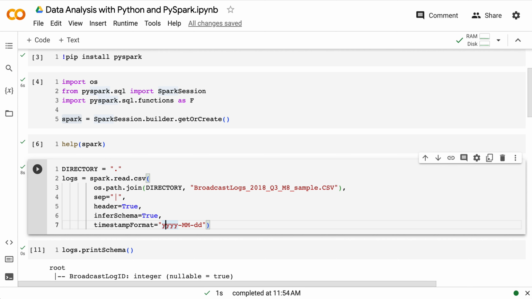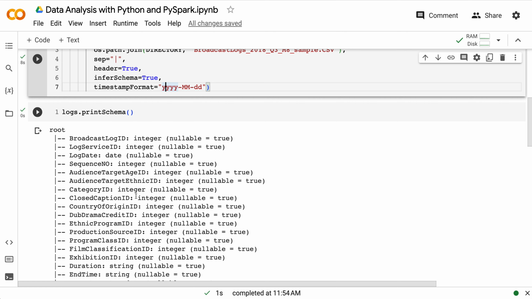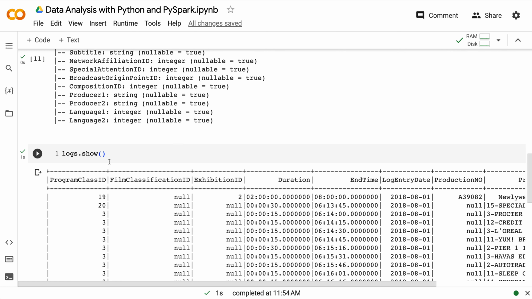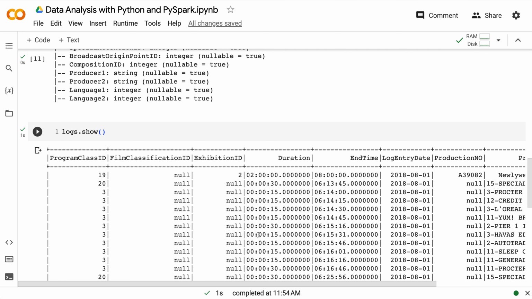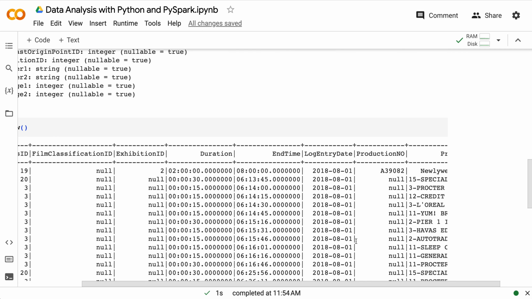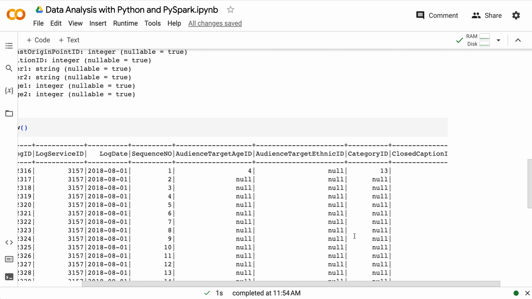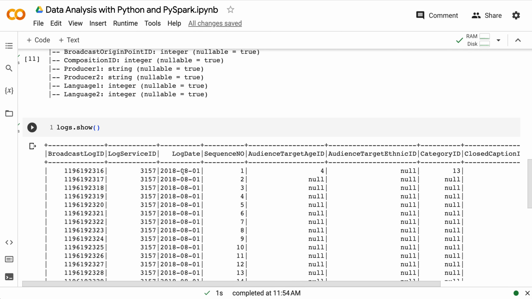So as PySpark is parsing this, it will take any date that it sees in this format, year, month, and day. And if you print the schema, you can just see that. And if you try to show the first 20, you can see the duration, some of the attributes there, and we'll continue from here the next time. So this is a log date.